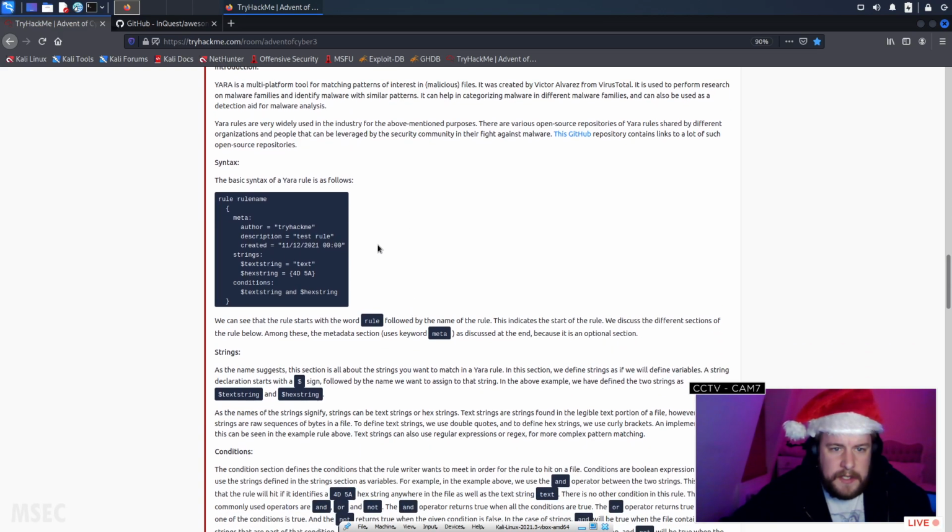Syntax. Basic syntax of a Yara rule is as follows. Rule name, and then what looks like a kind of JSON string. It's more like Python syntax though, with indentation. We can see that the rule starts with the word rule, followed by the name of the rule. This indicates the start of the rule. We discuss the different sections of the rule below. Among these, the Metadata Section uses keyword meta, as discussed at the end, because it's an optional section.